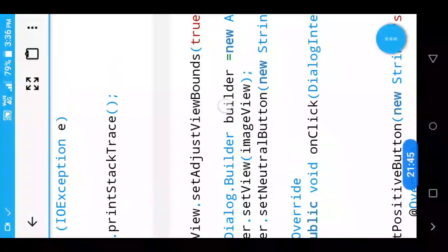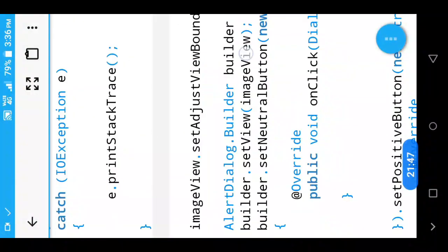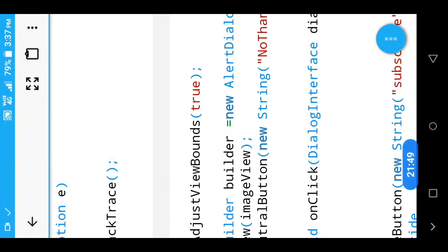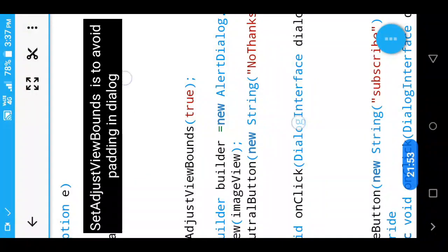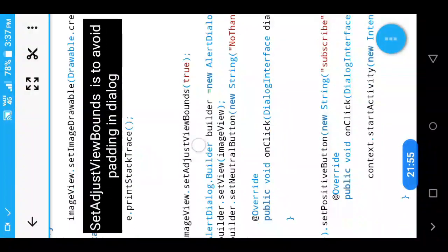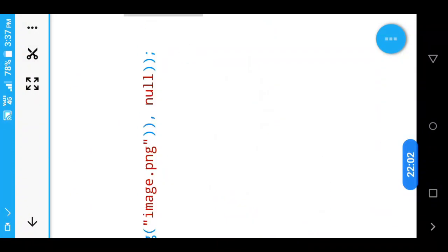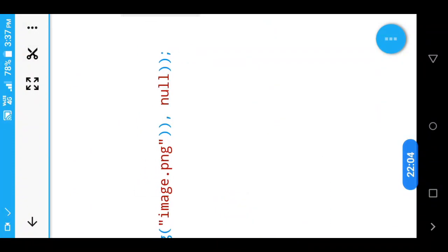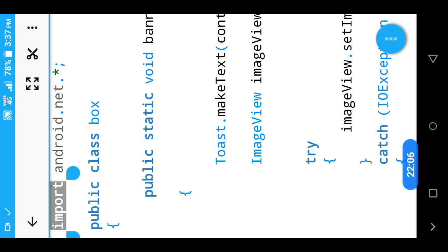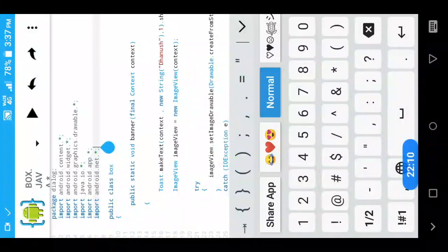We are setting this because if the dialog box is like this, it will only adjust the bounds, or else it will have some padding up and down or at the sides. So we are writing setAdjustViewBounds for the image. You should write the name of your image here; if you have a JPG, then name the image .jpg. Now you can see the code is completed.